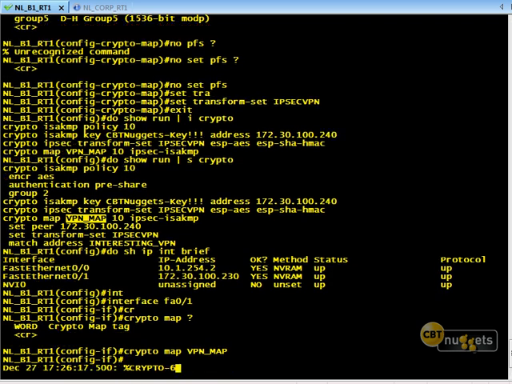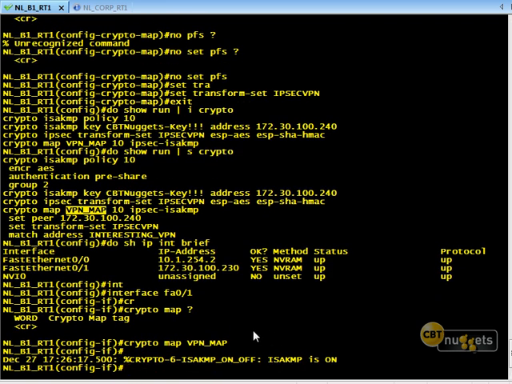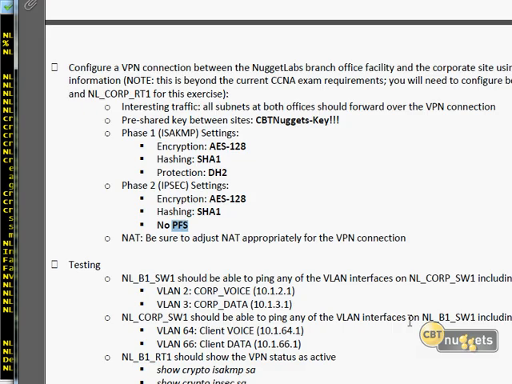Good. So now what I've done is, notice it's saying, okay, now I'm active, ISAKMP is on, I'm ready to go. I've told it I'm ready to accept and initiate VPN connections with the other side. Now don't worry, I'm going to put all this into the answer key and kind of go through it again because we still have to configure corporate router 1, but thankfully that'll be a nice copy and paste deal.